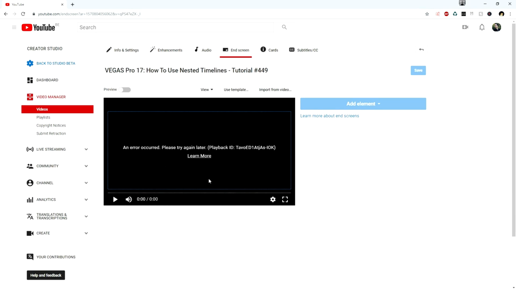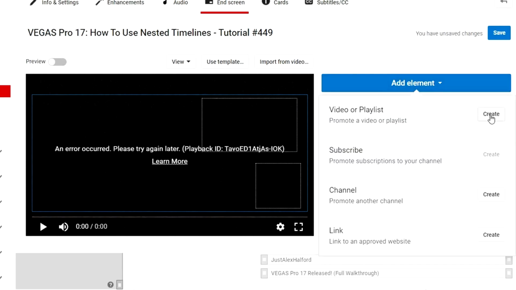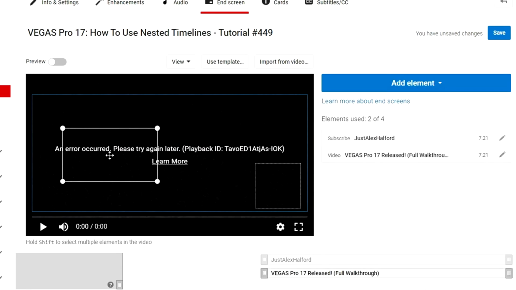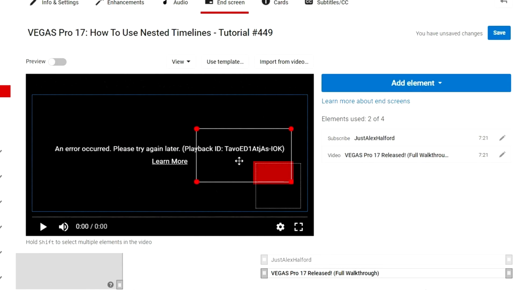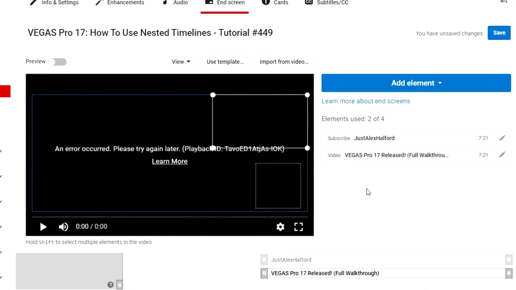But what you will basically see is this window. Then you add an element: video or playlist. You click on create, and then you can position your video, for example, right here or right here. You can add in multiple videos if you want to, and that is basically how to do it.